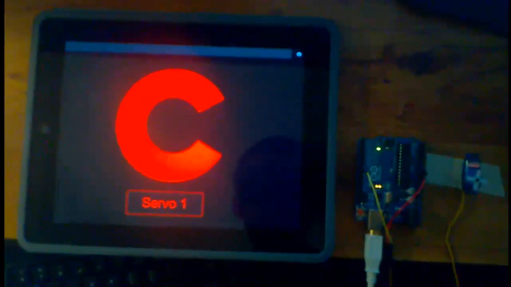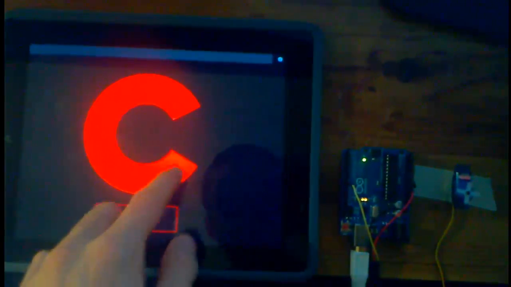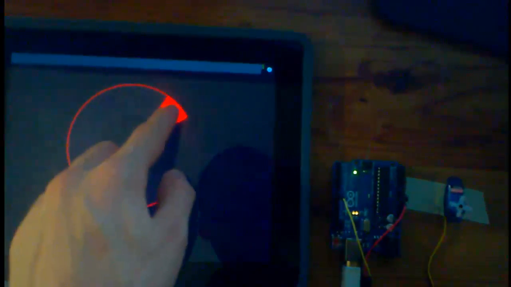Again, this is the final application of work. You can see I can control the servo by changing the values on TouchOSC on our iPad.